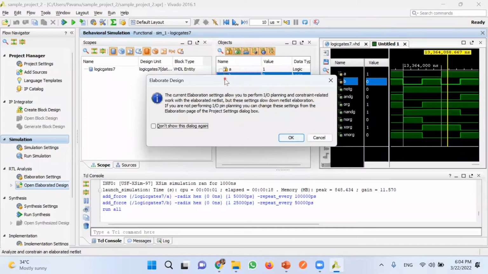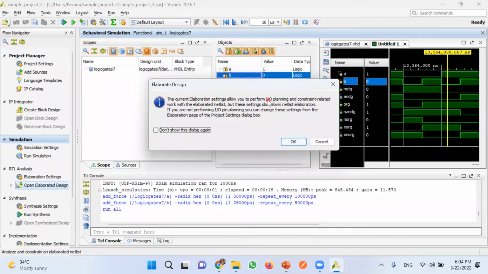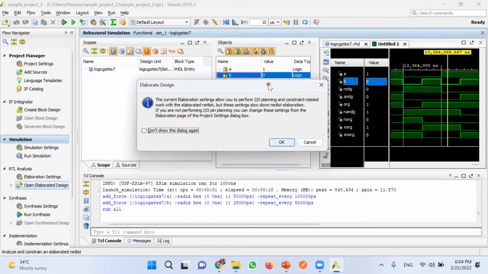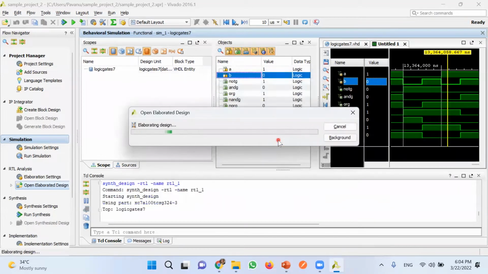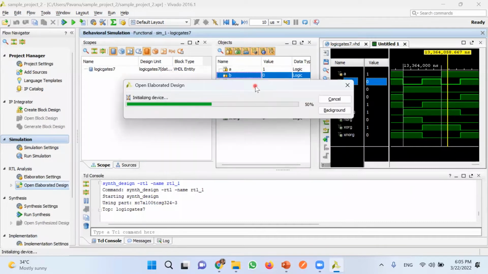Here we have to mention the input output pins which are available on the Nexys 4 board. These pins we have to map with the code written. We have written VHDL code for the logic gates, and these A and B pins we have to map with the hardware board. Now click on OK. It will do some processing, that is, elaborating the design. After the elaboration reaches 100%, you can see a special window here. It will take some time, so we have to wait.